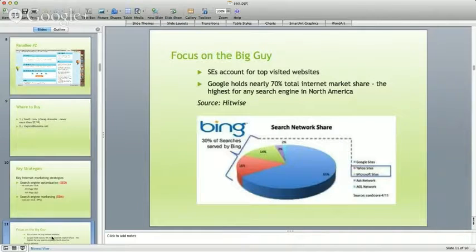Next, focus on the big guy. You want to start by going straight to Google, going straight to where the traffic is. It's going to be the best use of your time. As you can see here in the image, Google accounts for roughly 65% or more of the total search engine traffic currently. Now this image is actually a little bit old. It's from 2011. I believe now Google has more than 70% of the search network share.